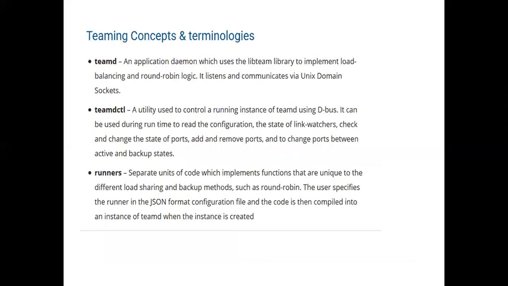So basically, the teaming concepts and terminologies work on these three things. TeamD, an application daemon which uses a library to implement load balancing and round robin logic. This is the teamd daemon. And teamdctl, a utility used to control a running instance of teamd using D-Bus. And runners, what exactly will runners do? Separate units of code which implement functions that are unique to the different load sharing and backup methods, such as round robin. So whatever kind of policy you want to create, we will define in runners, like active backup, load balancing, round robin, broadcast. So this is the way we do teaming.